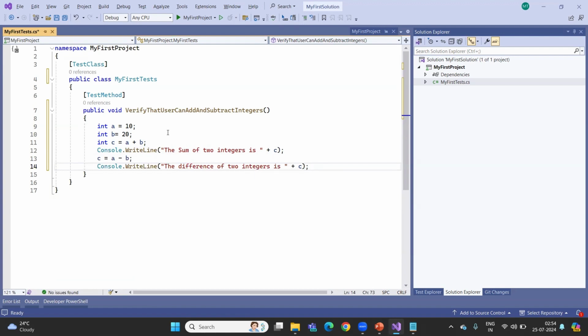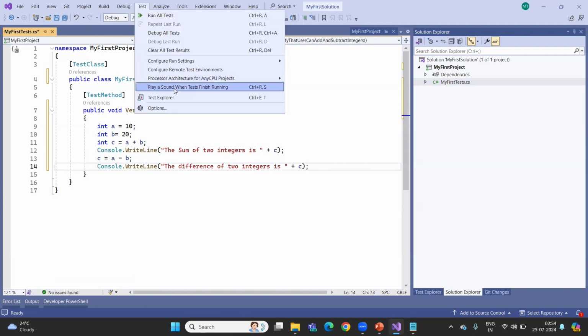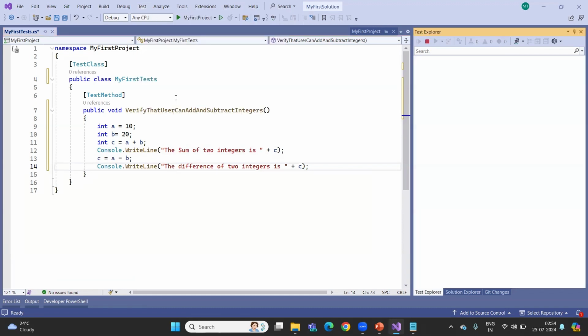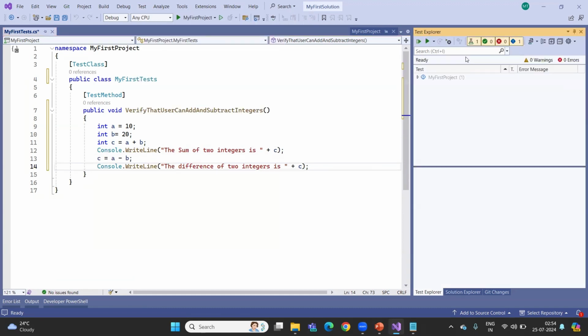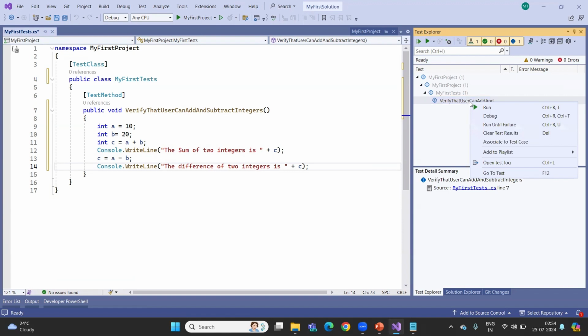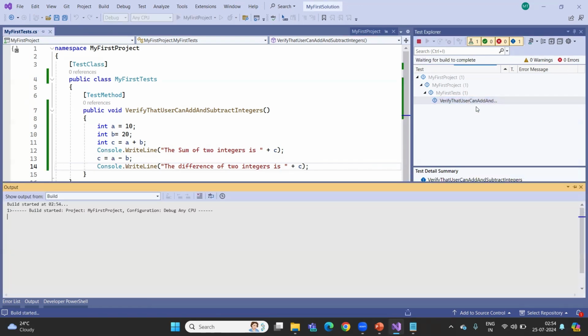Now, how to execute the test case? There are two ways. First, we can go the easiest way. Here you can find in the menus the Test. Click on Test. You can find the option called Test Explorer. Once you click on Test Explorer, you will get one explorer over here, and you can find your test case, Verify that user can add or subtract. So right click on the test and run.